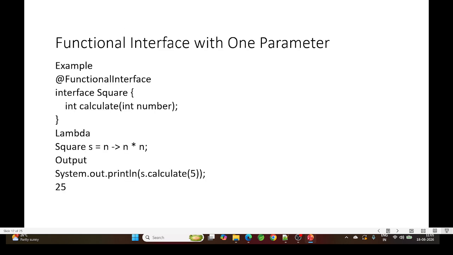Let us see a functional interface with no parameter. A functional interface can also have a method with no parameter. In this example, our lambda simply prints a message. Because there are no parameters, we use empty parenthesis.